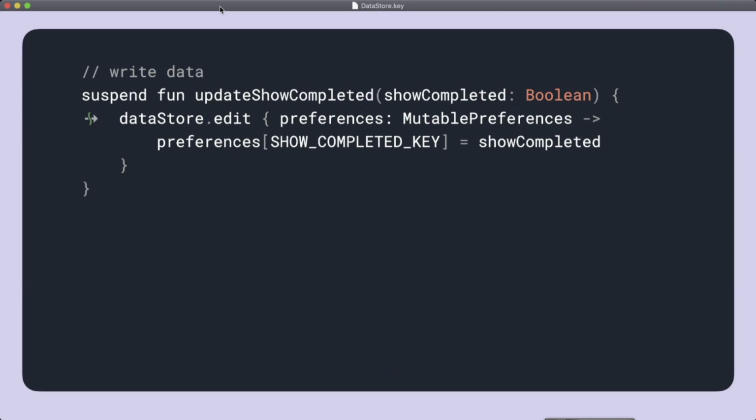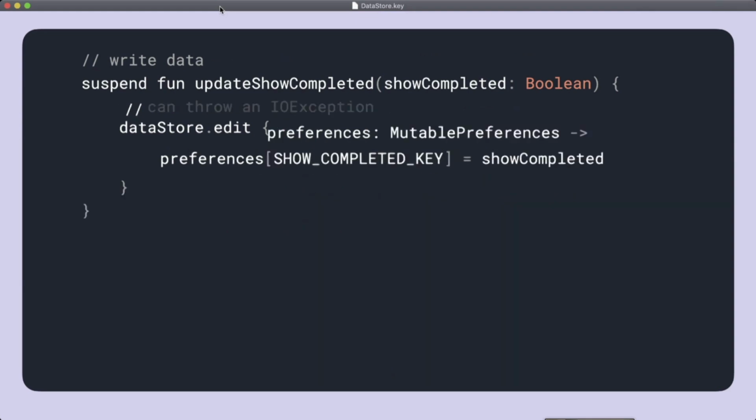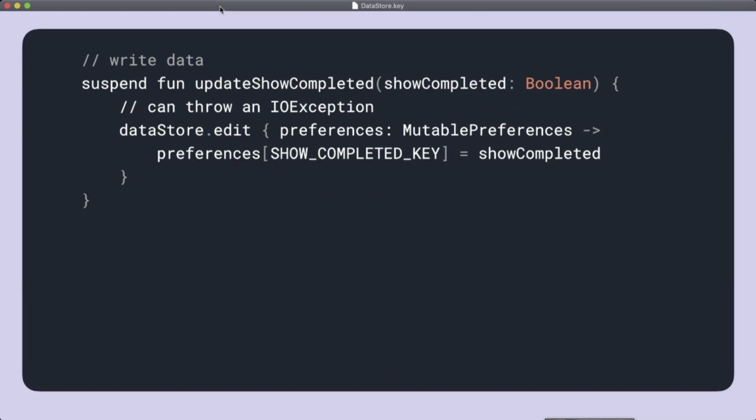The important thing with writing data is that it's an atomic read, modify, write operation. So when edit is called, the latest value of the preferences is read. Then you modify it, but of course only that specific preference that you modify gets changed. Afterwards, the preference is written to disk, and only after the preference was written to disk, only then the coroutine completes. So this means that you can really ensure that we have a transactional read, modify, write operation. But again, because we're working with files under the hood, datastore.edit can also throw an IO exception.